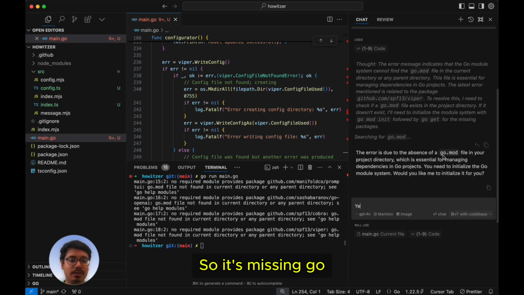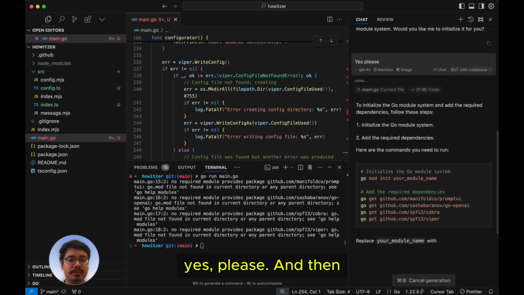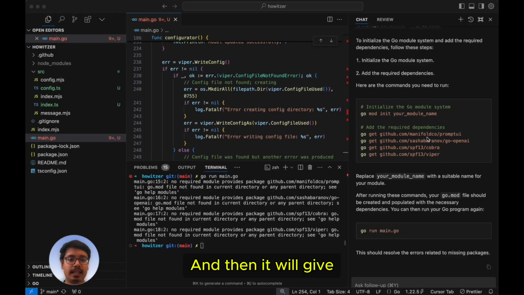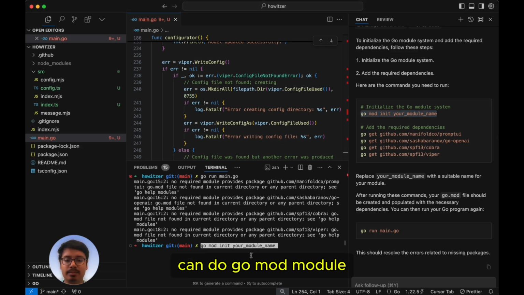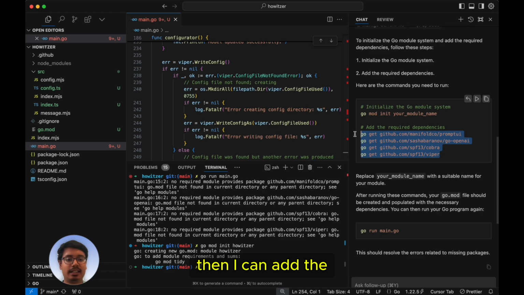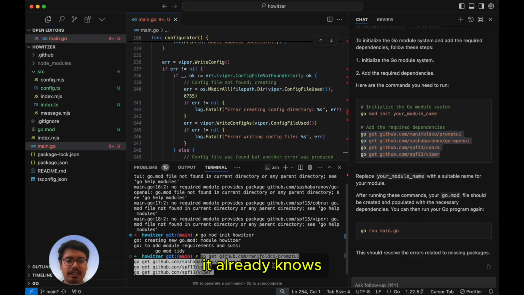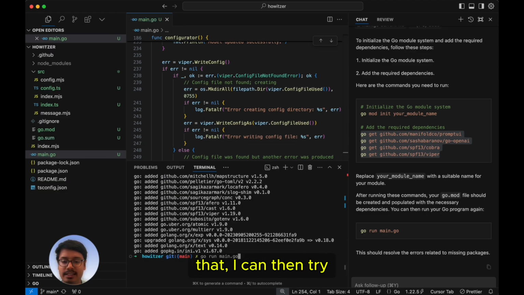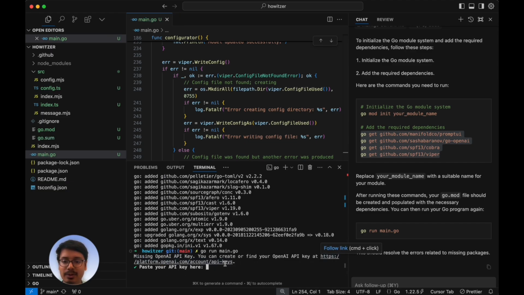So it's missing go.mod and I want to initialize it, so yes, please. And then it will give me the commands to initialize it. So I can do go mod module name, in this case let's say howitzer, and it's created the go.mod file here, and then I can add the dependencies, which it already knows somehow, because I guess it's already read those files. And then after doing that, I can then try to run main again. Okay, cool, in this case it works, and it's asking me for the API key.